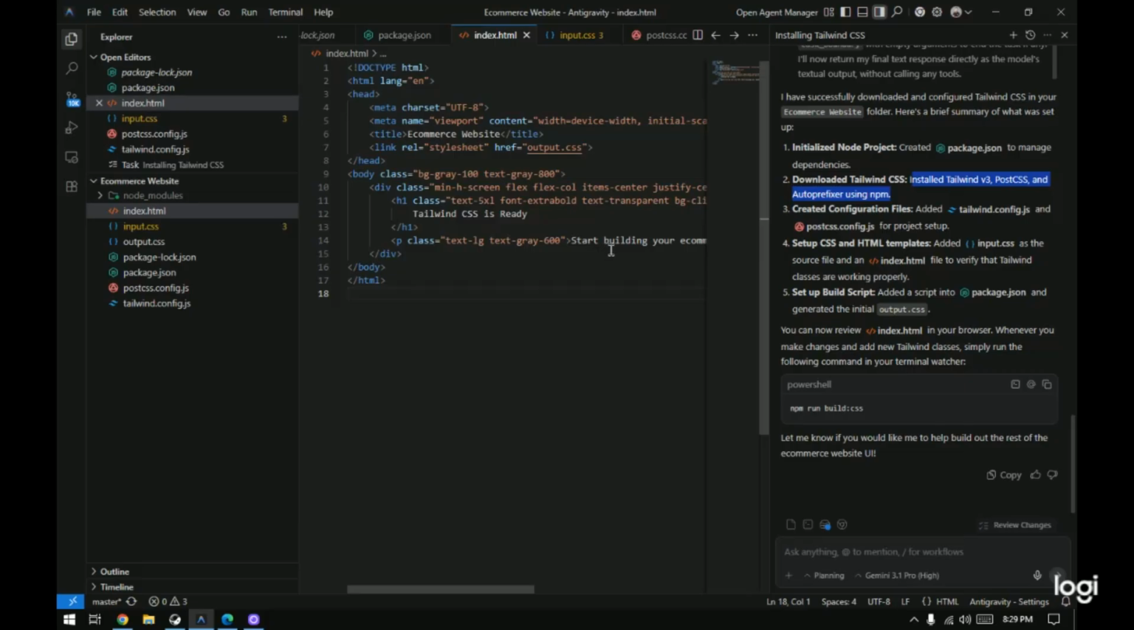It created configuration files. It means it added tailwind.config.js and postcss.config.js for project setup. Number 4, it created a setup CSS and HTML template, which added an input.css as the source file, and then an index.html file to verify that Tailwind classes are working properly. Number 5 is the setup of a build script, which added a script into package.json and generated the initial output.css.